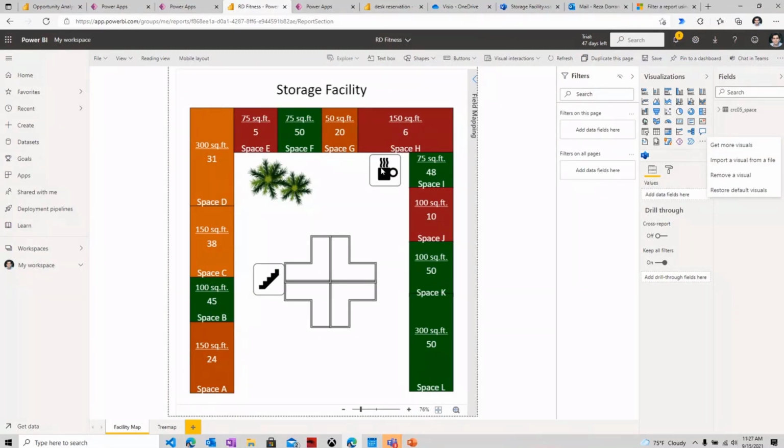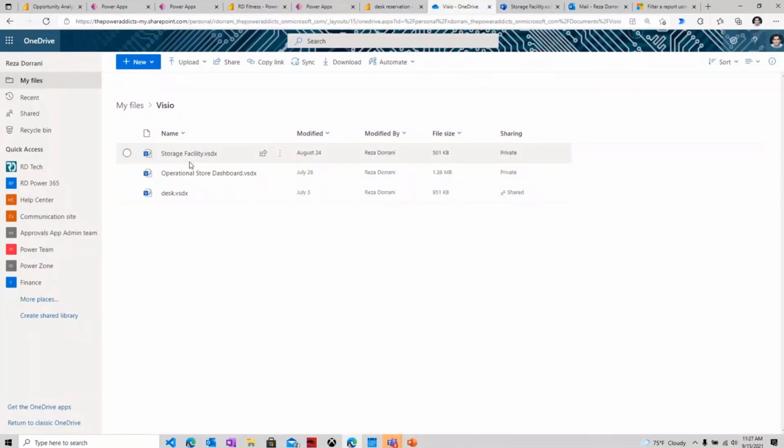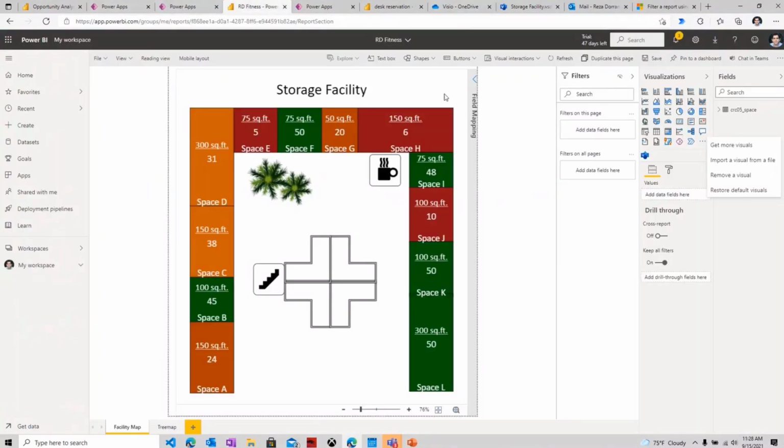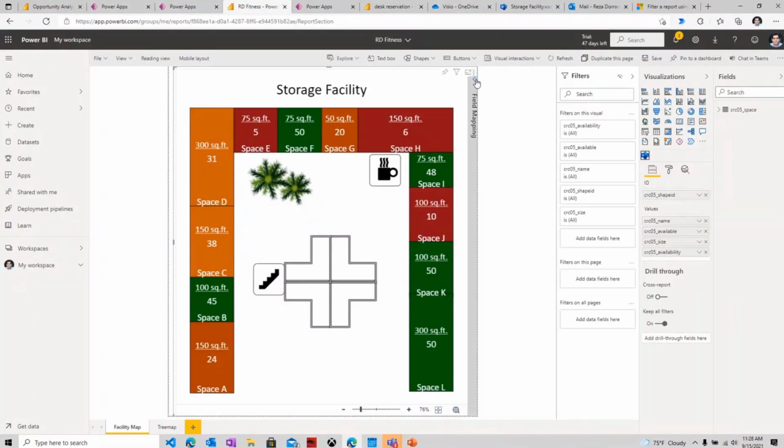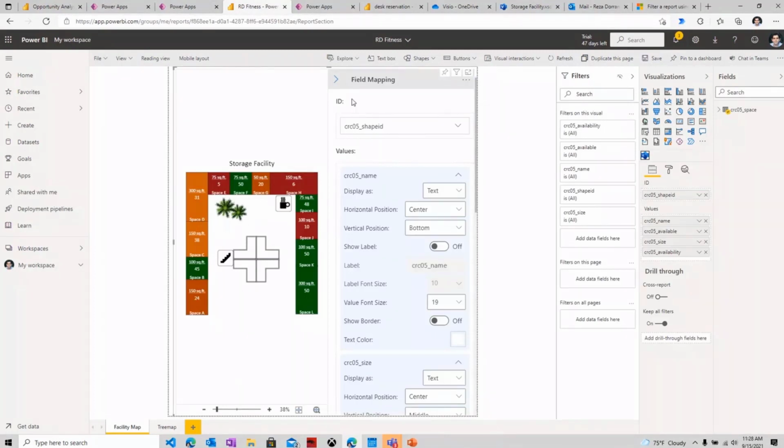Next, it will ask you for OneDrive. Please bear in mind, I will have to ensure that wherever this diagram is located, anyone who's accessing the Power BI report needs to also have access to the space where we store this Visio file. It could be SharePoint, it could be OneDrive, or any other storage space. So once you have that linked, what are the properties of this specific visual? So let's check this out.